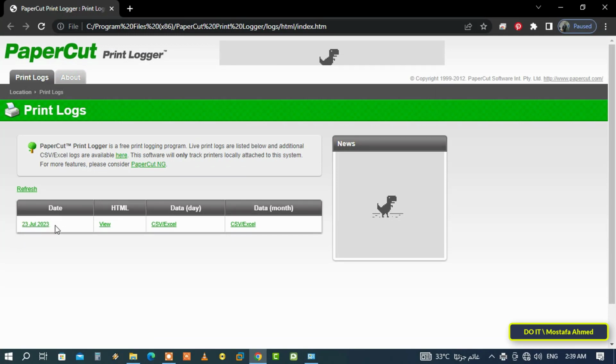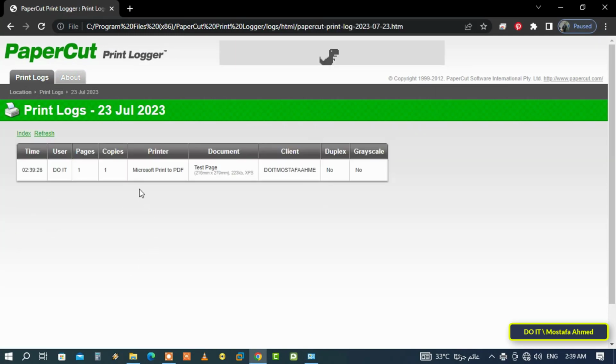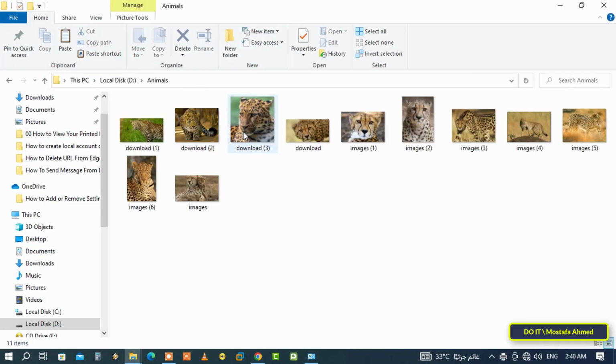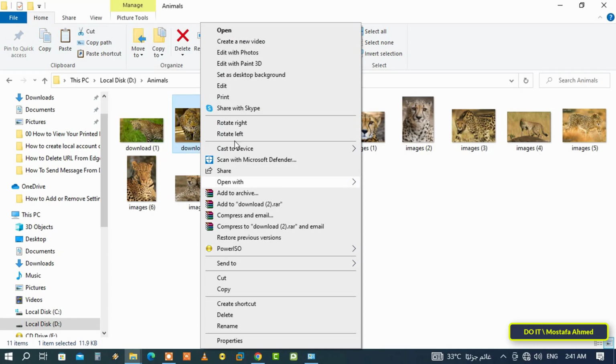Immediately you will find that the history of the printed document has been saved, and you will find the name of the printer, the name of the file, a hash check, and the name of the user who printed the file. Now, I will print another document. You can print any document you have on any printer you have.